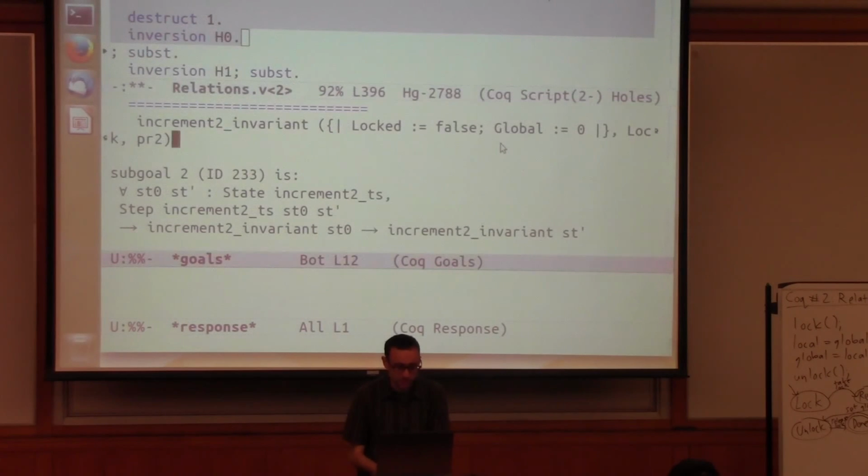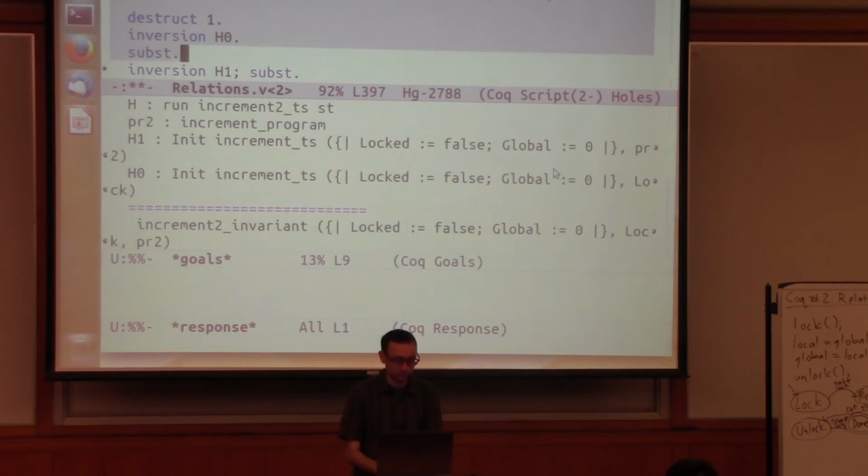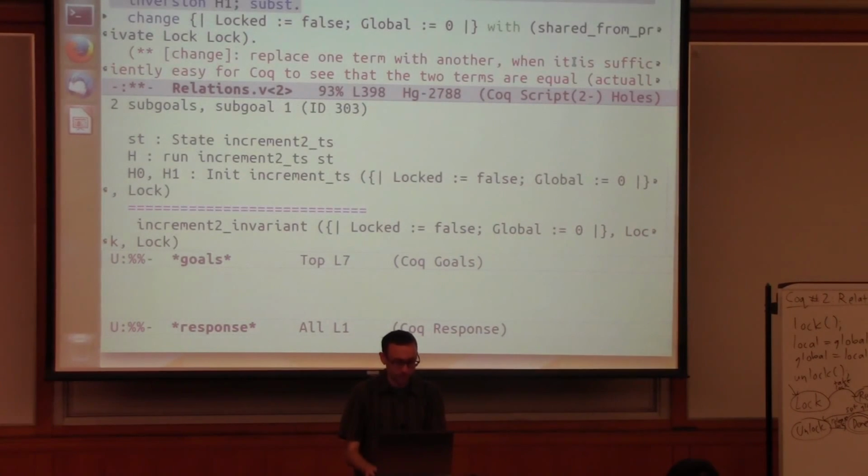When I run inversion directly, I get a bunch of these extra equalities, like the variable PR1 turned out to equal lock, and the variable SH turned out to equal this particular state. Subst is going to find all the equalities over variables, and it will eliminate those variables by replacing them with the things they're equated to. So every place we see PR1, like here, we'll see lock instead after I run subst. So this PR1 in H0 will change to saying lock, and this SH will change to saying this. Like that. And so we just do inversion on appropriate parts.